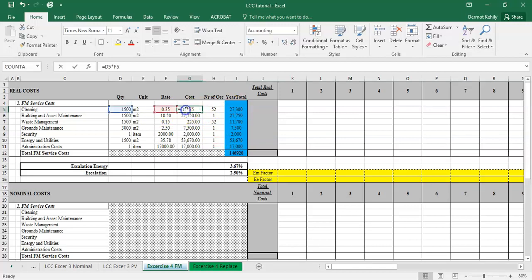So I can see there, if I double click the cost, quantity by rate equals cost. And then if I double click the yearly total, calculations are already in there, and that is number of occurrences times the cost. So that first item, we've got cleaning 1500 meters squared at a rate of 35 cents a meter squared. Cost per week is 525, multiplied by 52 to get our yearly total. We don't have to do the same on the next item because it's already a yearly cost.